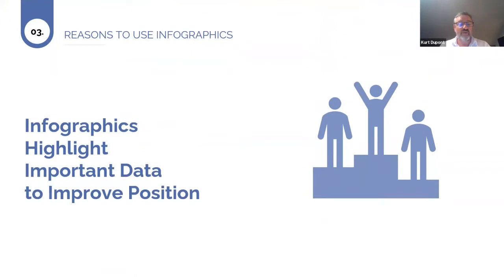Infographics highlight important data to improve the position. Infographics are extremely helpful in highlighting important data in order to help us to make better decisions. These can be purchasing decisions, voting decisions, traveling decisions, diet decisions, and so much more. They can directly point to the data you need in order to stay informed and make decisions quicker.